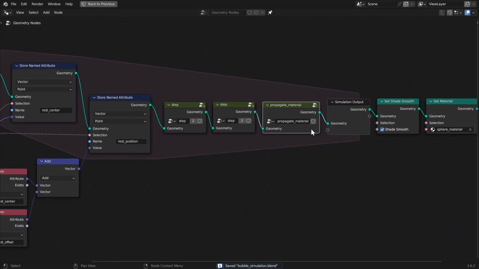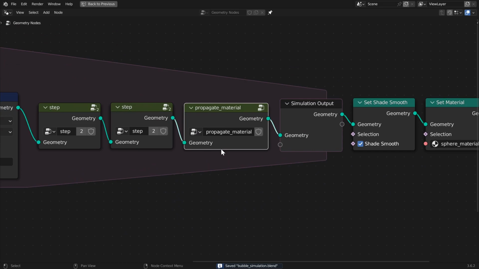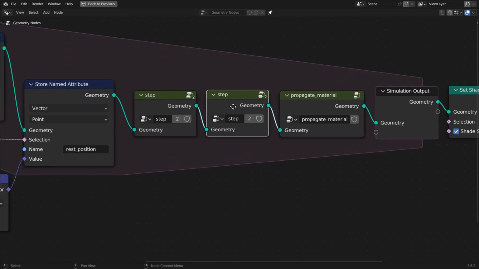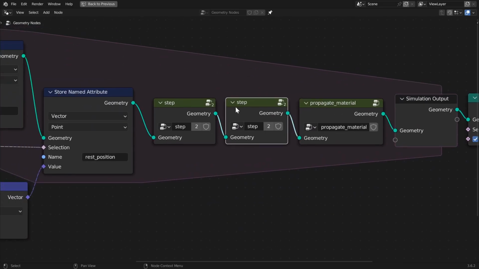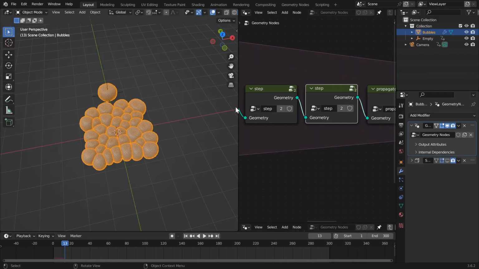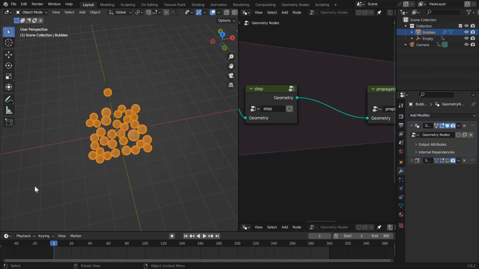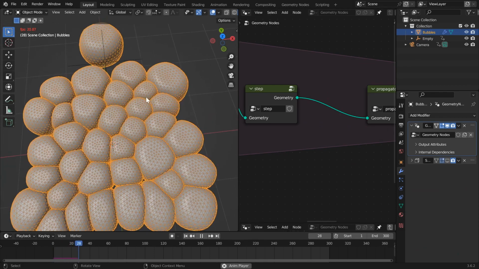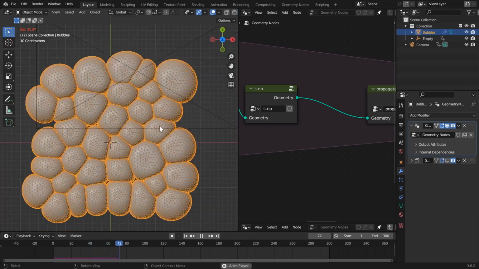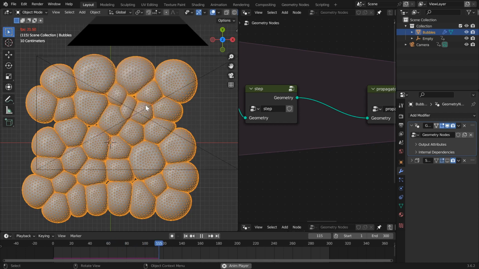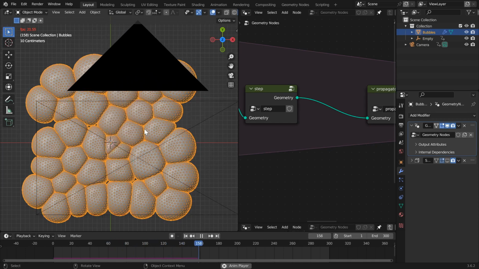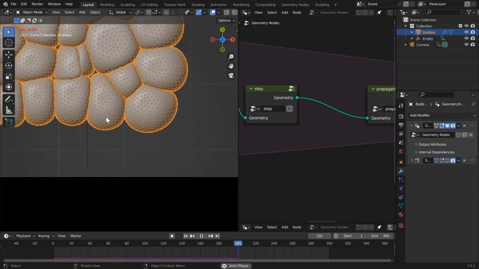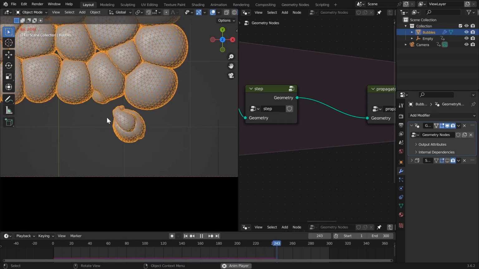And then we've got this propagate material node group, which is outside of the 2 steps. So we're just duplicating the step node group for just tuning the speed of the simulation. If you take one of those away, then they're just going to move a bit slower. So the response of the bubbles isn't quite as quick. And you might even like that better than having them duplicated.